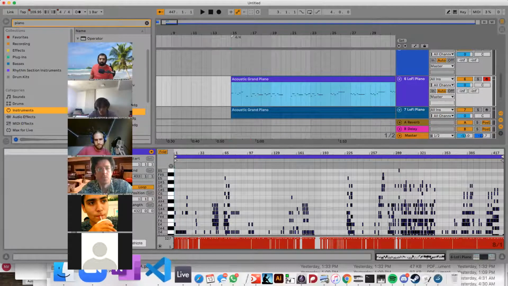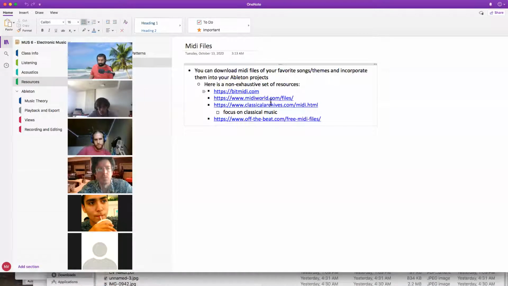And on the OneNote, there are actually a few different websites that you can use. This particular website has a bunch of classical music, so you can remix a classical piece. You could take a pop piece or a world music piece, and you can add it. You can mess around with it. And there's a bunch of MIDI files out there. All your favorite video games usually have these MIDI files readily available.